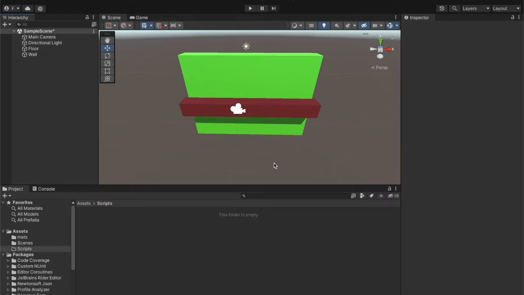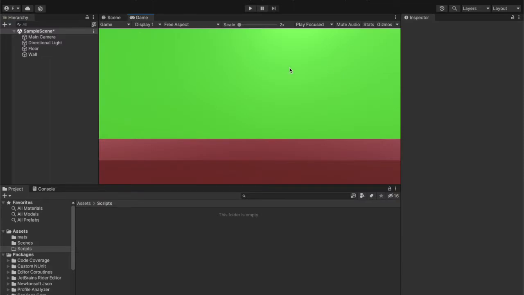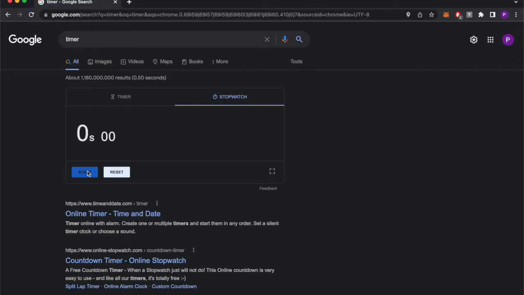Anyways, today I challenged myself to make a game in 48 hours. Why? Because I like torturing myself. As you see here, I got a simple map set up, and that's it. Let's begin. Okay, I'm gonna instantly start. Let's start the timer and go.